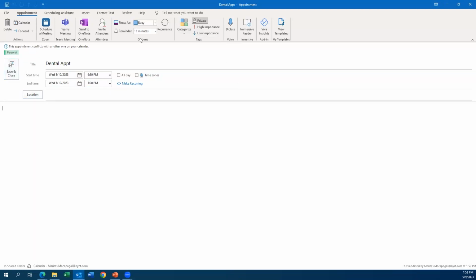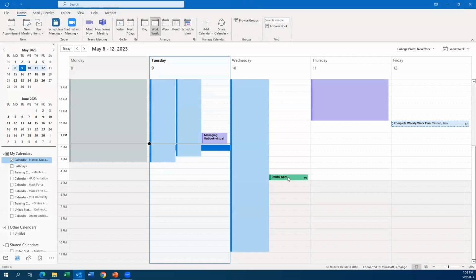So it's personal and it is an appointment. Notice the difference. I did not invite anybody. That makes it an appointment, right? So I made it private. I categorized it as personal. I have my dental appointment, which is after work at 4:30. I save and close. And there you go. It's right there at the bottom. So when I hover it, it will be a reminder for me.